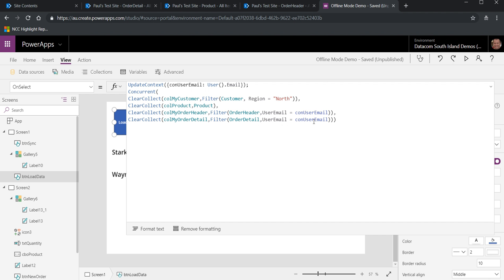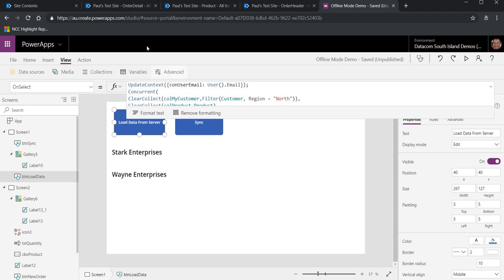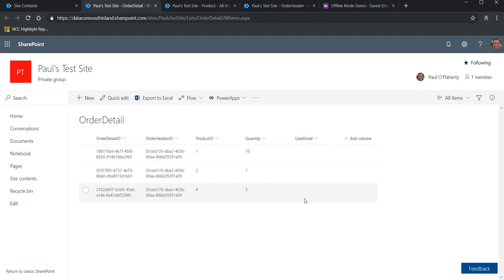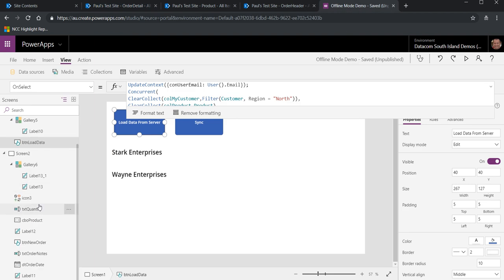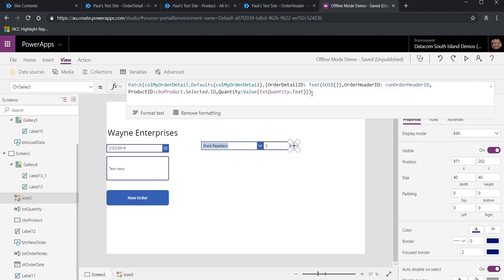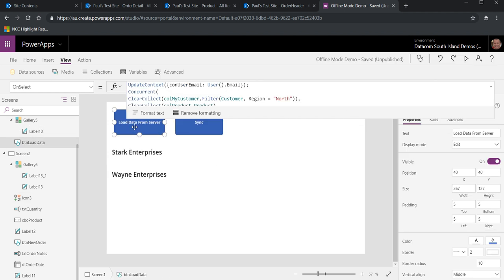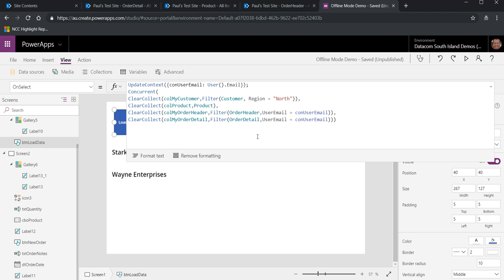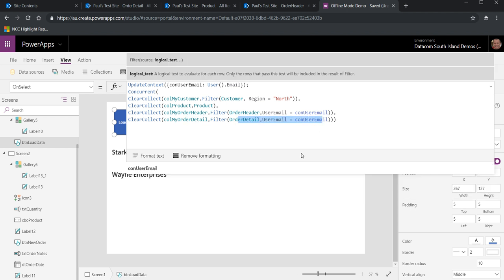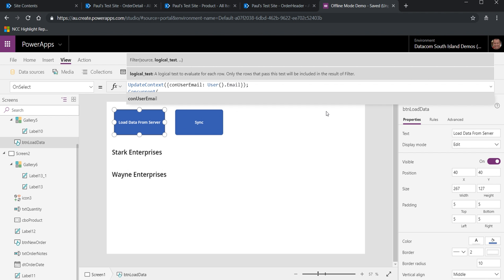Oh, did I forget to put the user email in my patch statement? Let's check that out. Yeah, look, see, no user email in there. So let's quickly jump back to my patch statement. That was the one on this button, so I left a column off. We want to say user email should be set to user.email. Because remember, when we're loading the information in, we're only loading our information to try and cut down on the amount of rows that we're bringing in. So I forgot to stamp those records with my user email.